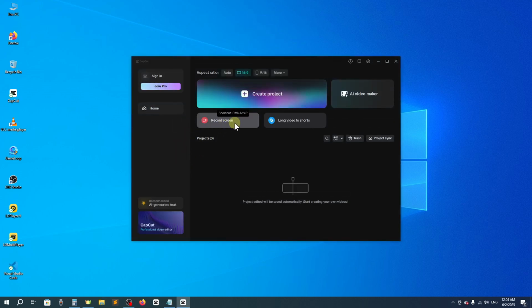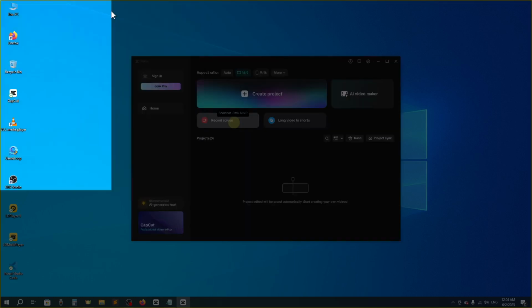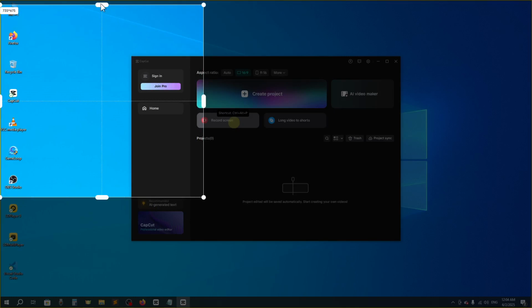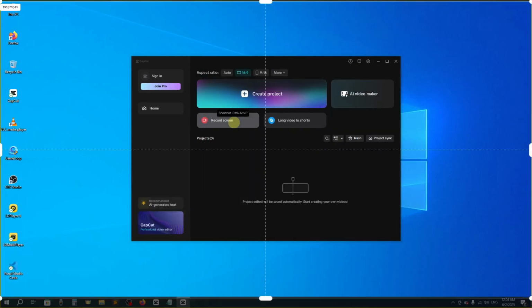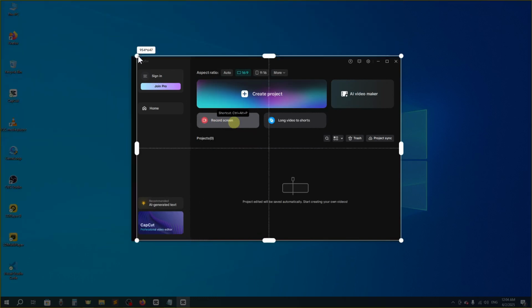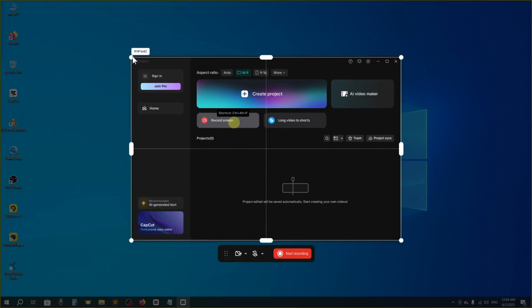Here you can see record screen. You have to click here, and then click any place on your computer screen, and then select the ratio, I mean, from where you want to record. Let's say I want to record from here to here. So I can say it, and then I can select the microphone. I can mute and unmute it, no problem. And then I can turn on the camera, and if I click here, start recording, it will start recording.